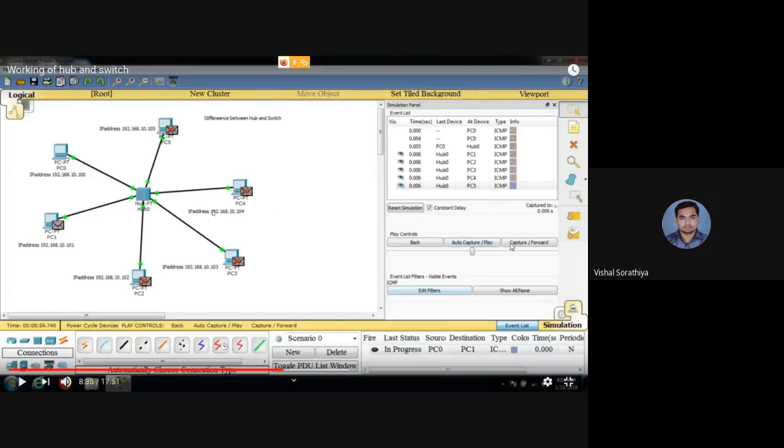So what he's saying is that the hub doesn't have any knowledge about which PC has which IP address. So whatever packet reaches it, the hub will send to all the connected network. If that packet is meant for that particular PC, then that PC will accept, otherwise it will reject. Only PC1 is accepting right now, with no cross mark here, but at the rest of the places there is a cross mark. It means that the packet is going to be rejected there.